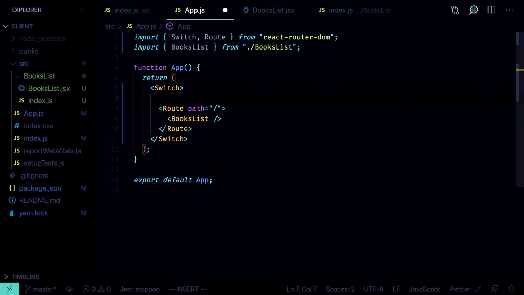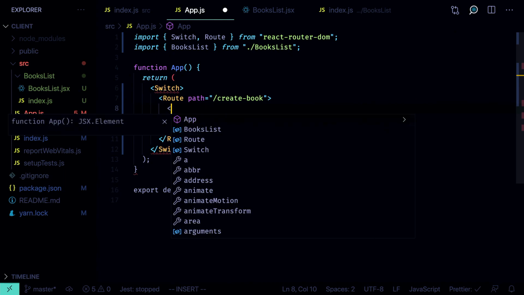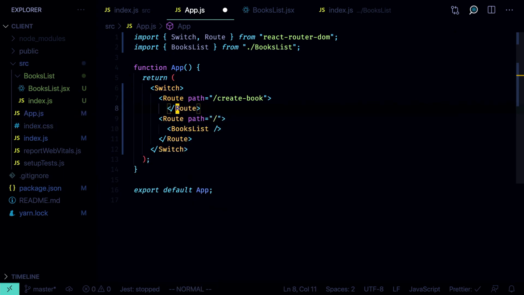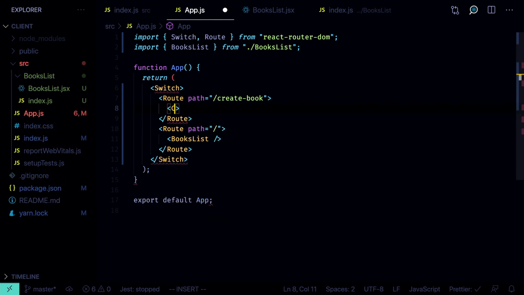And then we define another route. We'll need a route to create a book. Let's define it. Route path, let's call it /create-book. Then we add a closing tag, Route. And inside of it, we use a component called CreateBook.